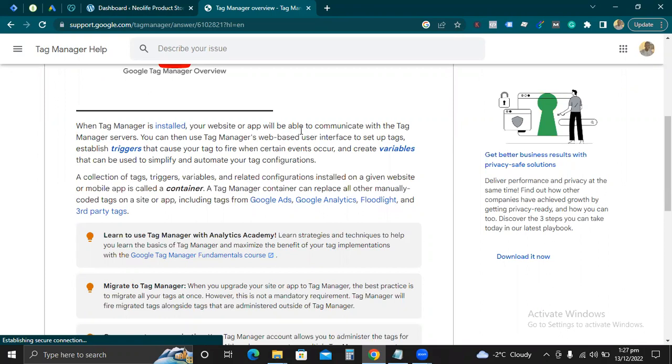It says when the tag is installed, your website or app will be able to communicate with the Tag Manager server. You can then use the Tag Manager web-based user interface to set up tags and establish triggers. Triggers means that particular thing on your website, that action that is important to you. Once it is triggered, Google Tag Manager is going to collect it and it's going to be reported to your Google Analytics.